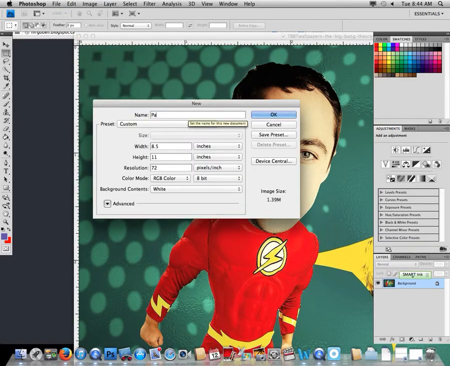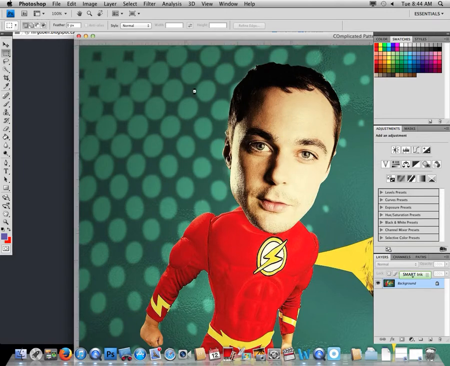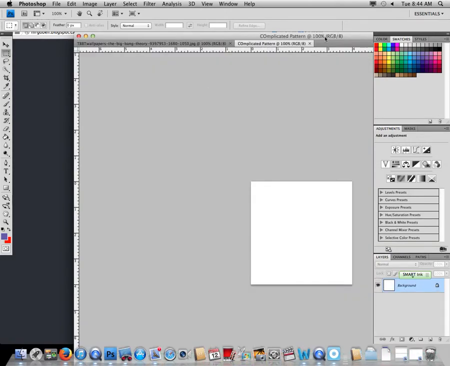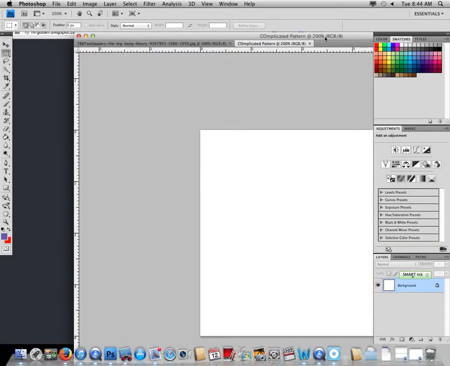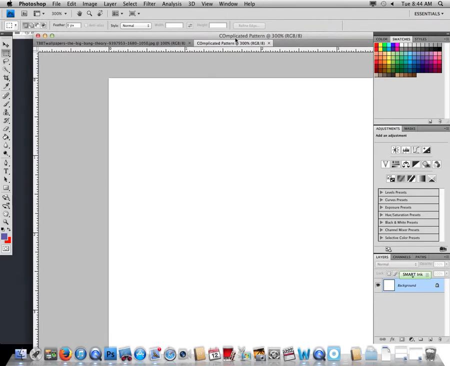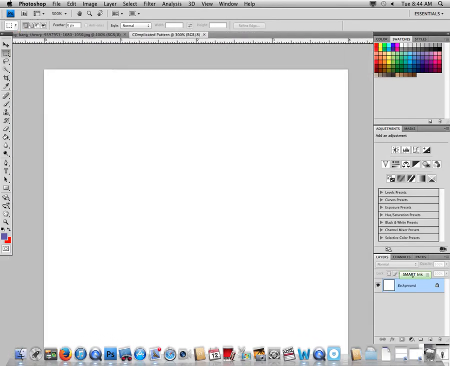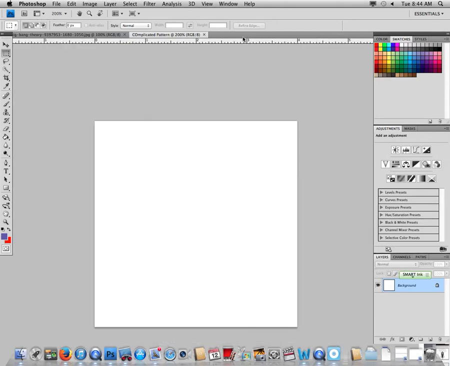I'm going to call this Complicated Pattern. Okay, and the width here is going to be 4 inches by 4 inches by 72 pixels per inch, just like the last one. Hit OK. You're going to get a little white square. Perfect. I'm going to hit Command plus a couple times just so I can get it a little bit bigger here. Okay, actually Command minus.